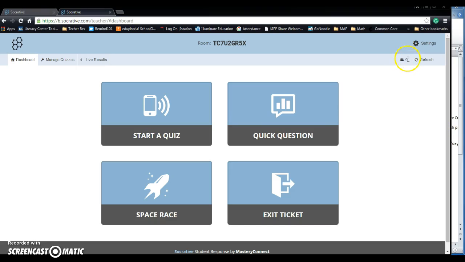You're also able to see how many students are a part of your class. We'll get to that part in a minute. And this is also your unique room number where you give students so that they can take your quizzes and your exit tickets. So that's the dashboard.